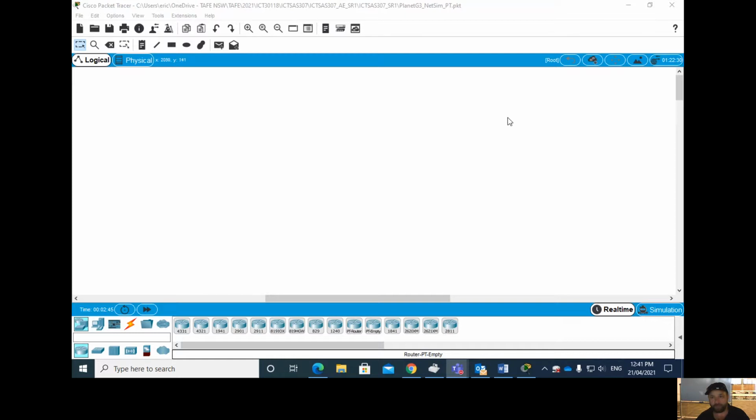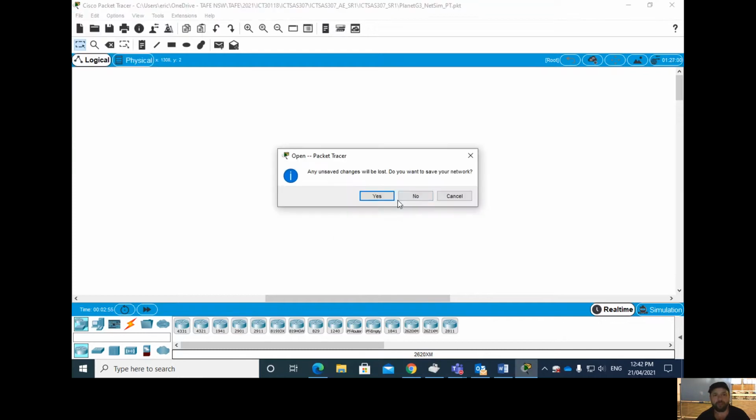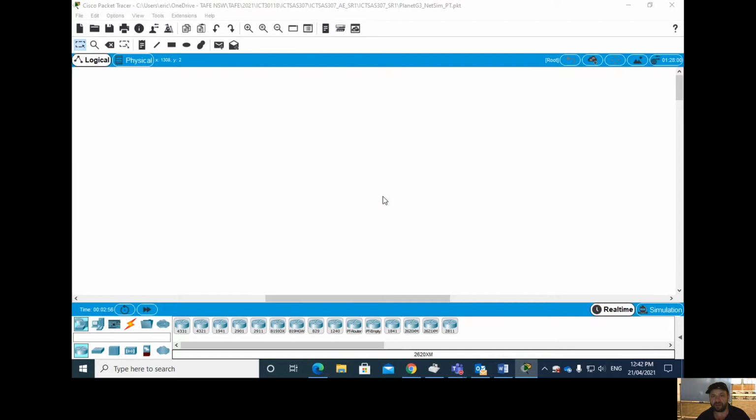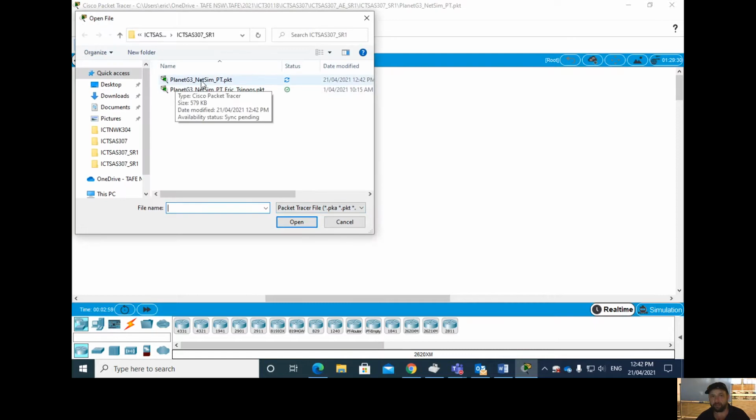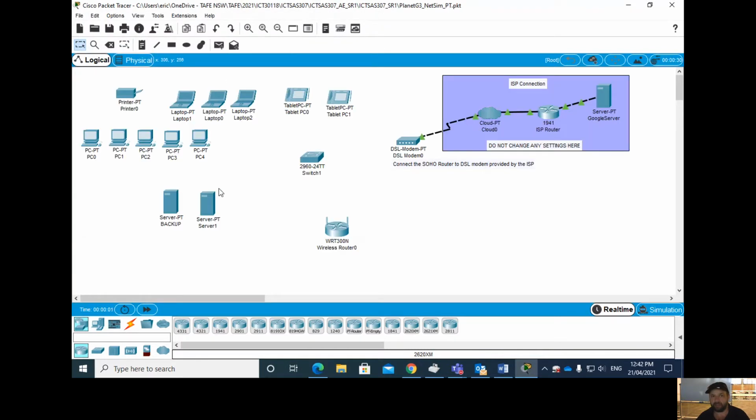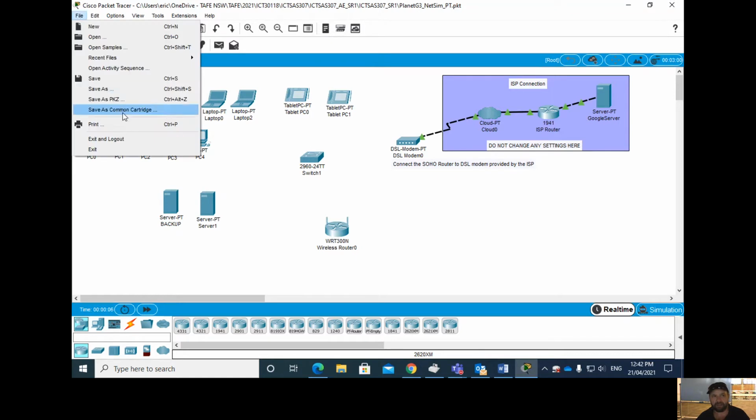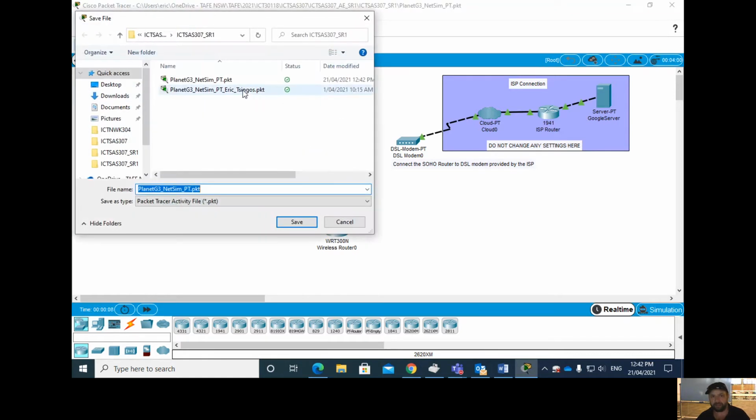All right, so step one, go to Packet Tracer, okay? Go to Packet Tracer and open in the student resource file, you'll find the Planet G3 packets file. Open that up like a boss. First thing I want you to do is save it as. So file, save as. You're supposed to put your name on it. I'll put a 1 at the end just in case.